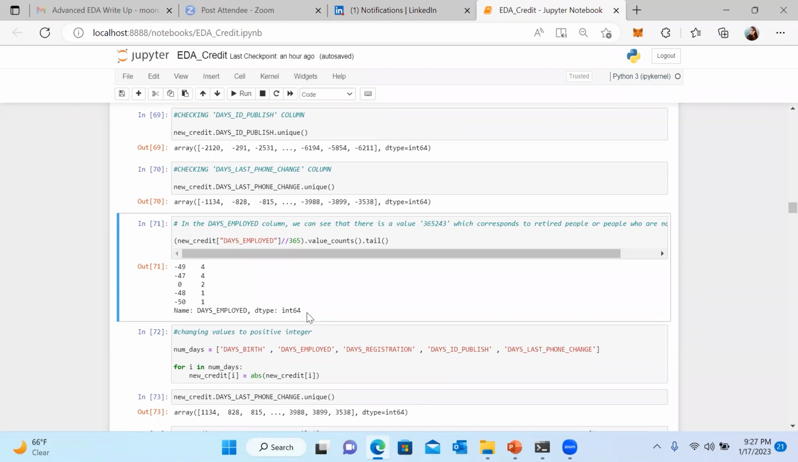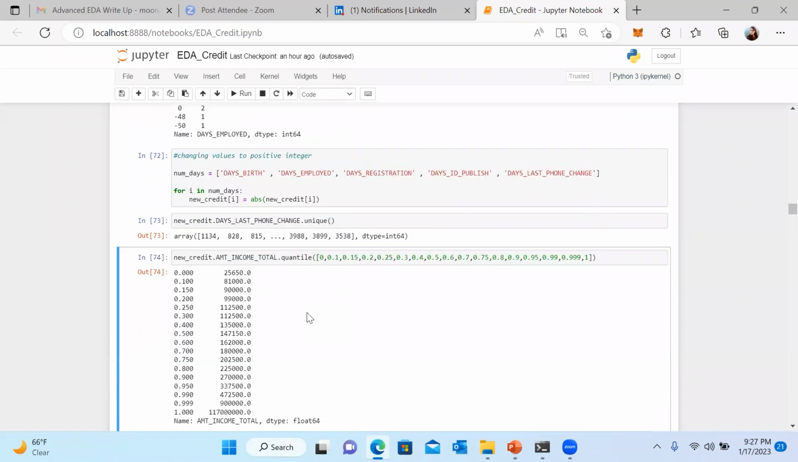Likewise, I have checked others also. Here, see, I have changed everything to absolute. Whatever variables I have seen, like days birth, days employed, days registration, ID published, last phone change, I'm changing to absolute because these are all given in negative values. I'm changing them to positive. Now I'm testing one of them, and it is okay, it is positive.